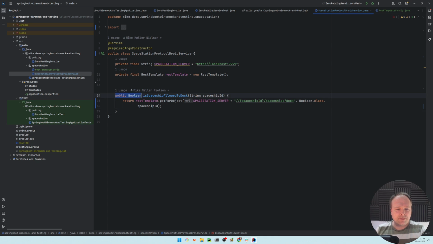That means that we are injecting the REST template so we can call something with HTTP and get a response. And here we have this method that says isSpaceshipAllowedToDock. Right now it returns a boolean. We're going to change that so it actually returns a real object instead. It takes a spaceship ID, and what does it do? It calls restTemplate.getForObject, and then the Space Station server URL, and then we add the spaceship ID as part of the URL, and then add spaceships, and then dock. That's just some random URL that I made.